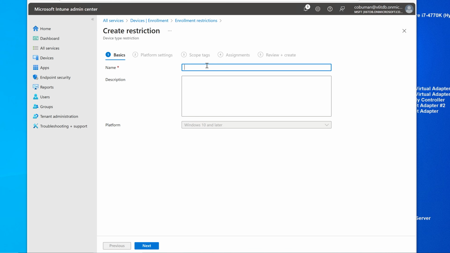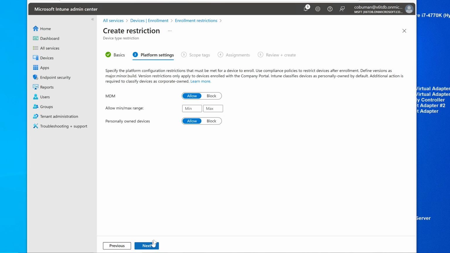We will call it company owned assets, because this is what we want to allow only. We don't want to allow any other device to be enrolled. And here, obviously, we want MDM, mobile device management, to be allowed. Here you can set up a minimum and maximum range for the operating system version.